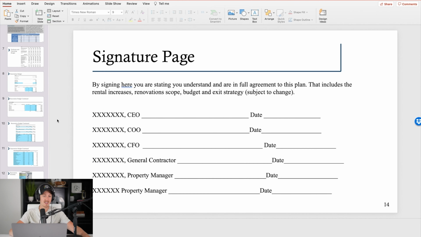And then finally, we have them sign it. We're both on the same page. This is our plan for asset management. We're putting this together. You guys understand it. We understand it. We're all in agreement. This is what we're going to do. Sign it, and then everybody gets a copy of it.